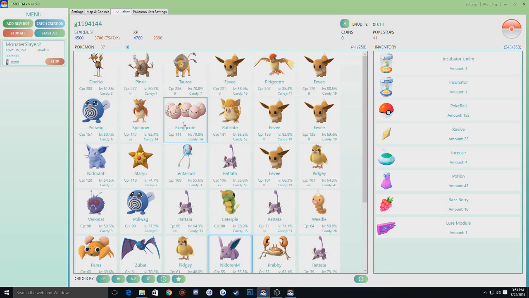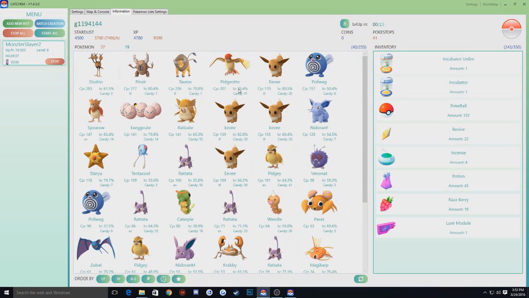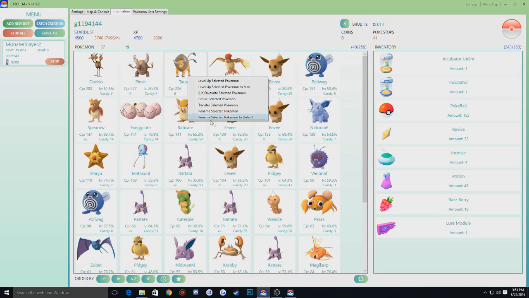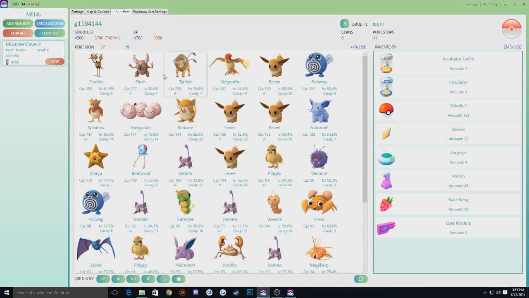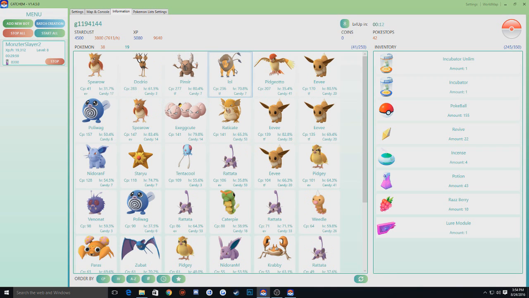Now another cool thing is if you see a Pokemon that you don't really like, or you've got a lot of duplicates, just right click on it and you can select transfer. Or maybe you actually like the Pokemon, and you can just click this and rename it. So I'll just name it LOL, and he should be renamed. Maybe it has to refresh or something like that. And there you go. Now his name's LOL, for whatever reason.